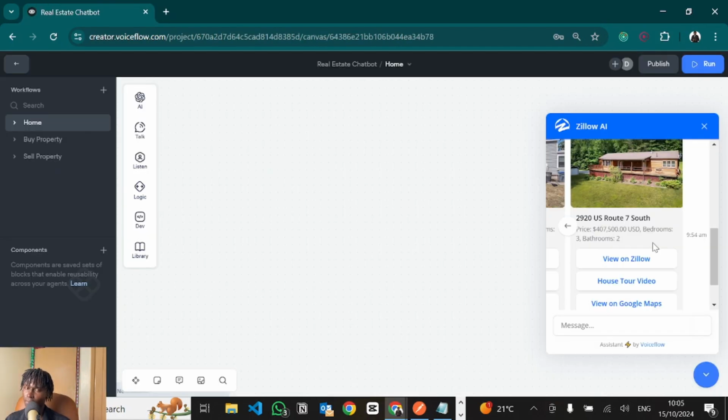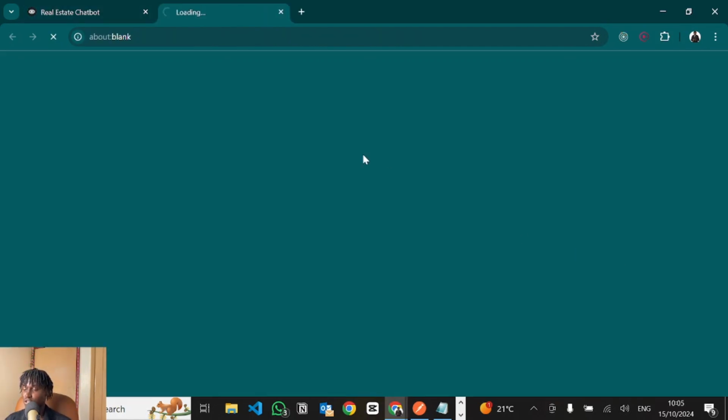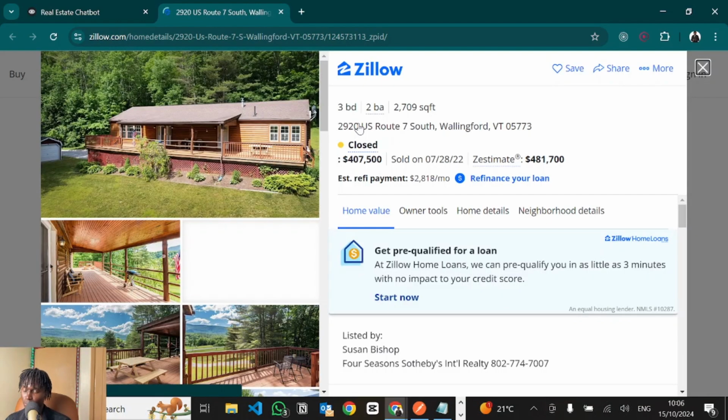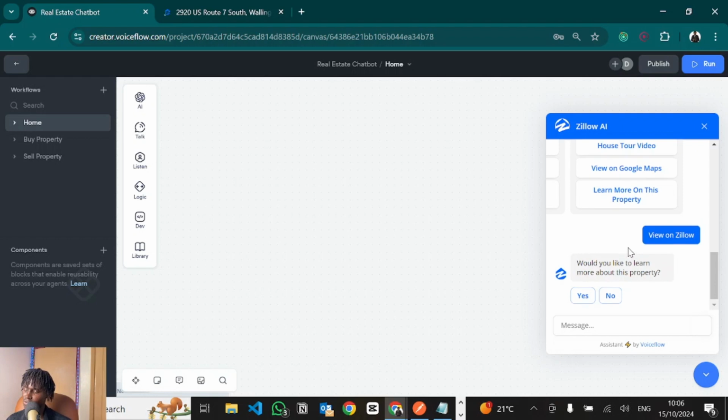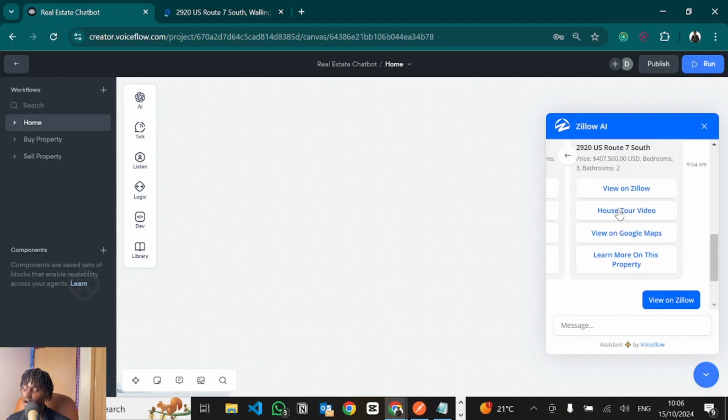Okay, and you can perform a whole lot of functions. For example, viewing the property on Zillow. That opens a new tab where you can view the actual property. So you can see the property there. But going back, it asks me, would you like to learn more about this property? But I guess we want to do more functions. So let's say viewing the house tour video.